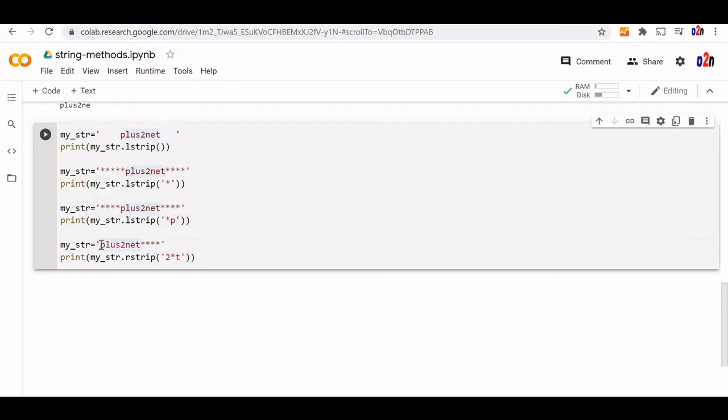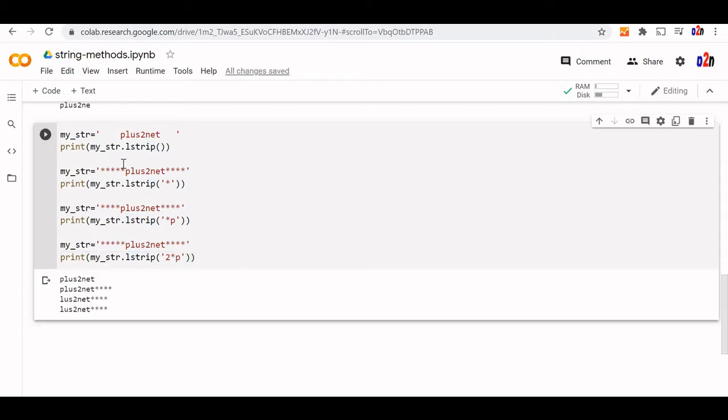Now let me put star, lstrip. Now here I'll try to remove p. So what happens when you run this? You can see the first one, the left side spaces are removed, and in the second case the left side stars are removed, and in the third case left side star and p are removed, and in the fourth case also left side stars and p are removed. 2 is not removed because 2 is not at the left, it is deep inside.